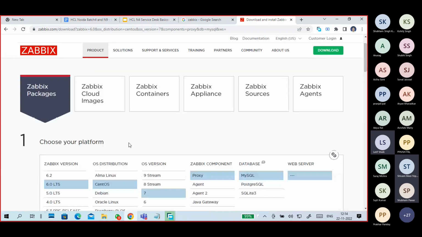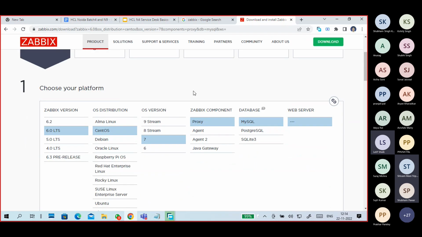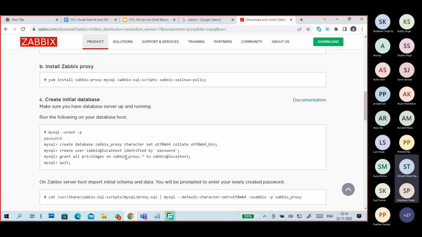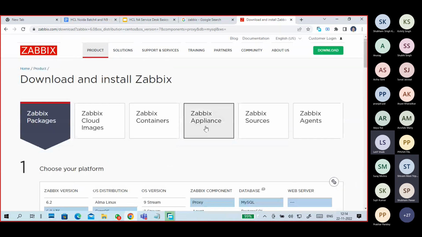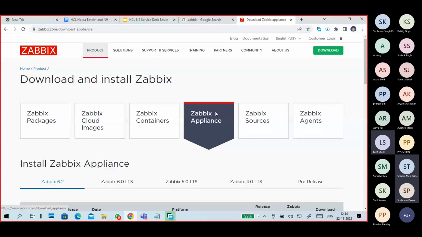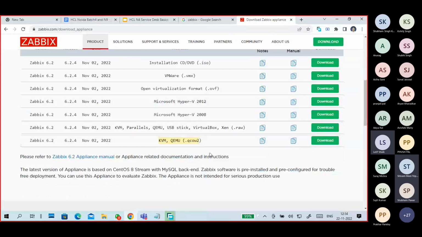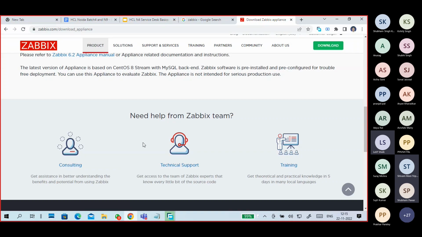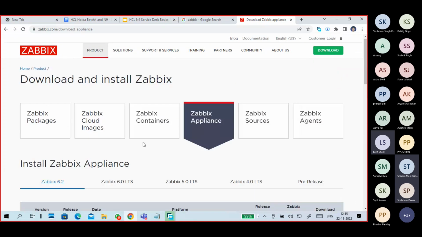This is Linux-based. Of course, you may say, sir, I don't know Linux, I don't know how to install it or put in commands, and so many confusions are there. No problem. There are Zabbix appliances, virtual appliances, depending upon what kind of virtual platform you are using, VirtualBox or VMware Workstation. You can download that particular thing and set it up. Once you set up, you can start working on it.